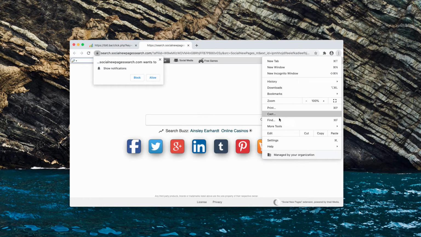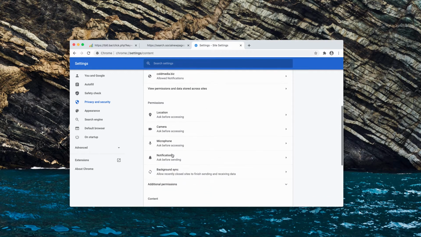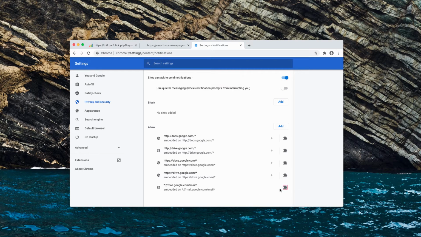I recommend that you go to the menu, click on Settings, then go to the Privacy and Security section and choose Site Settings. Now in the Permissions area, find Notifications and inspect the Allow area. Then find Coldmedia.biz, click on this button and remove the website.